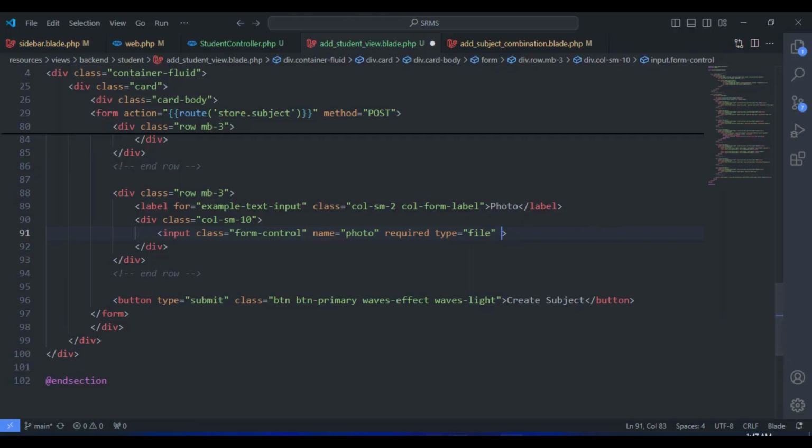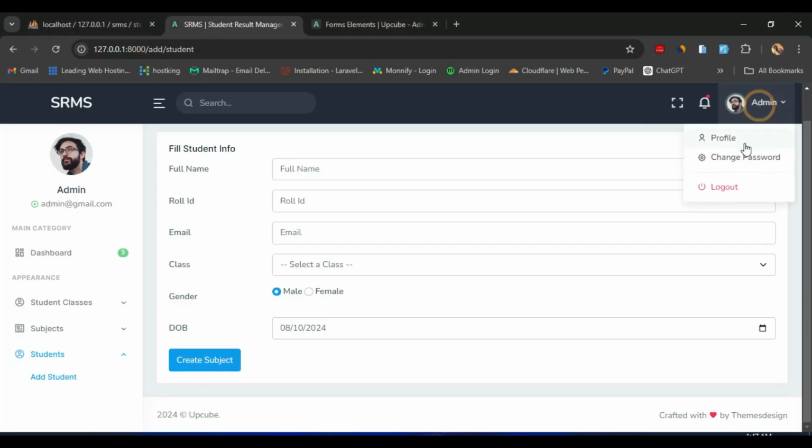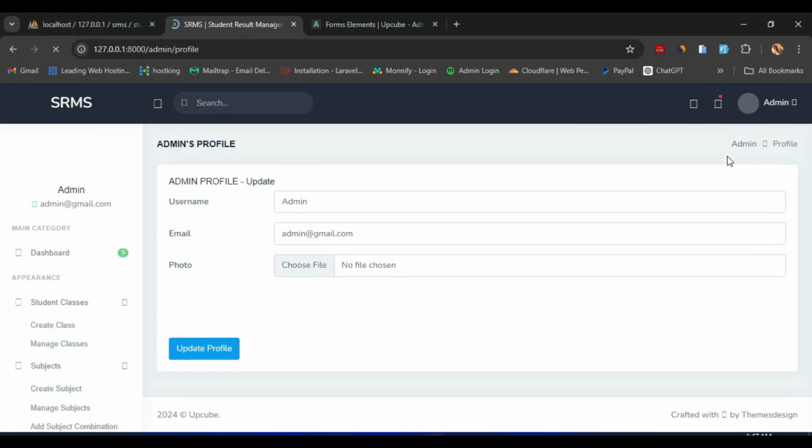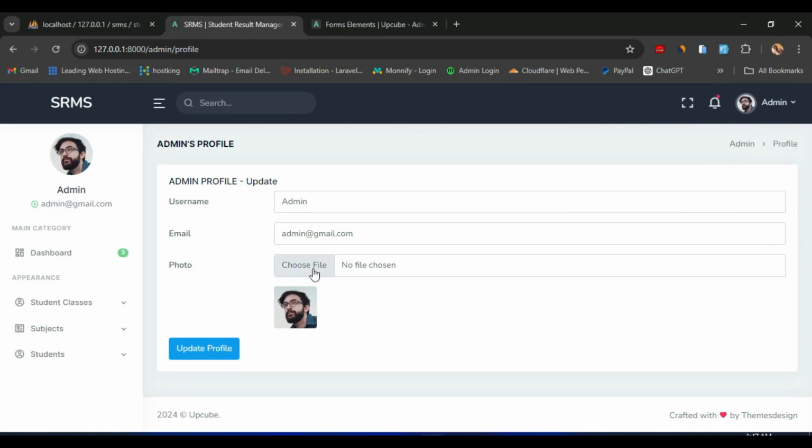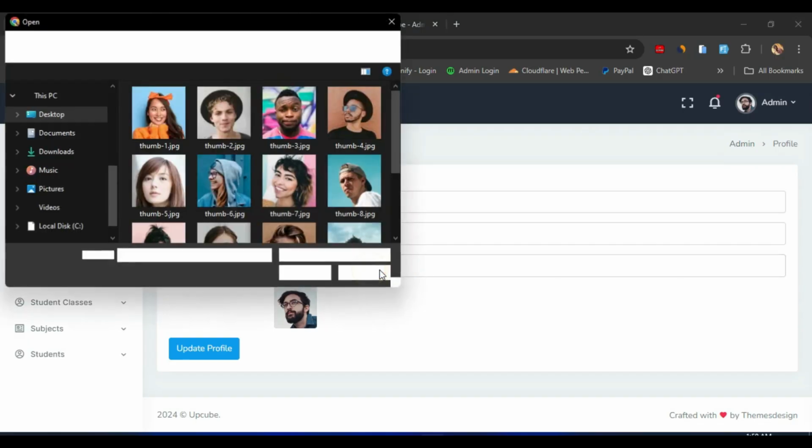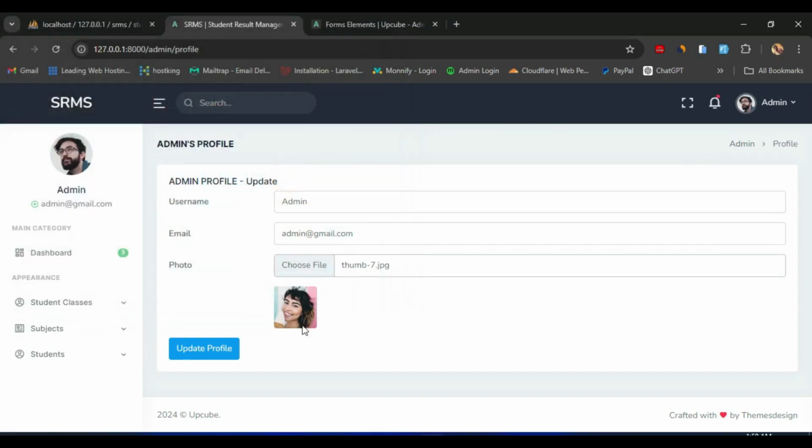Like so. And we're going to be needing a preview image down below our photo input field, just like we have for our admins right here. If you come over here to your admin's profile, we're going to have the photo input field and also a preview down here. And we're also going to be implementing the real-time image preview for the add student view as well, so that when we go ahead and select an image, it's going to be previewed in real time, just like this one. So we're going to be doing that. So let's go ahead and navigate to this view and find this code and also implement it to our add student view. So let's go ahead and do that.